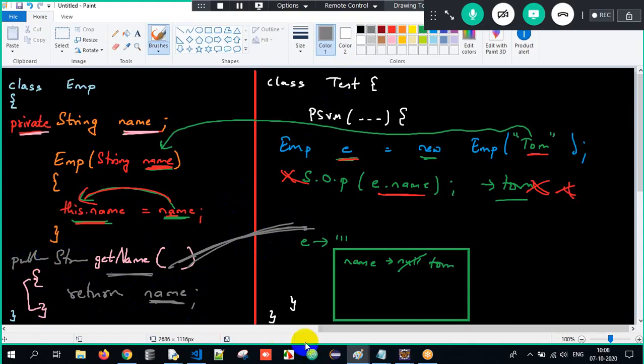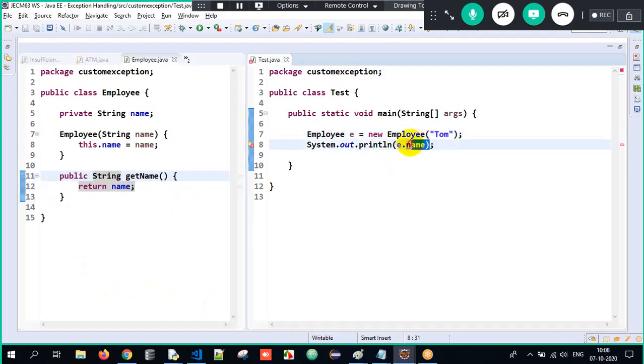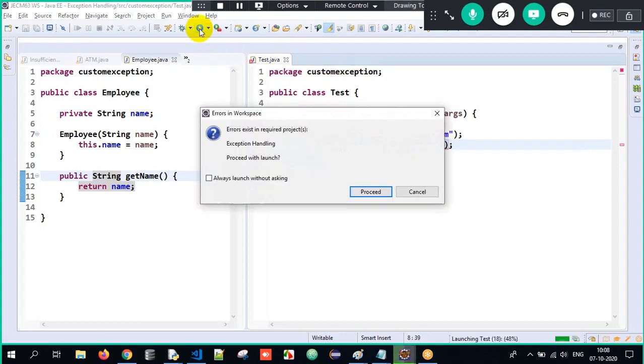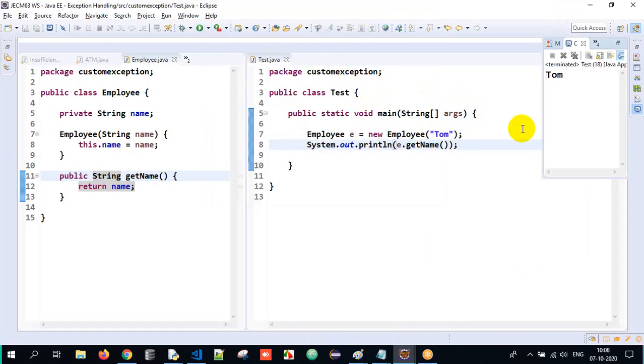So what am I supposed to do in the program here? I will have a getter method. getName is the method name, and I have to return the name over here. What will be my return type? String, because the method is returning string data, and it should be a public method so that everyone can access it. So rather than telling e.name, I will tell e.getName. When I tell getName, I will get the output here. See, just a moment, I made some mistake. Okay, perfect. Now when I execute it, I am getting the name, but in a different way.